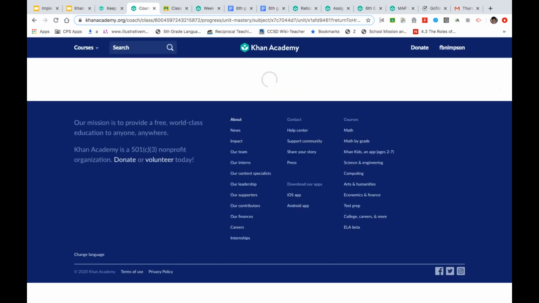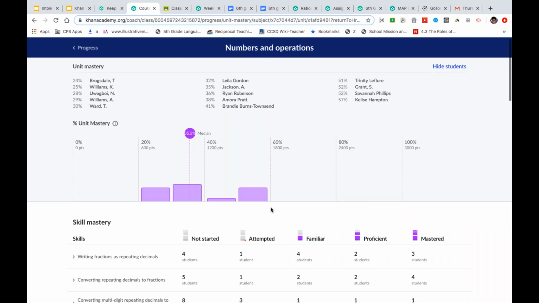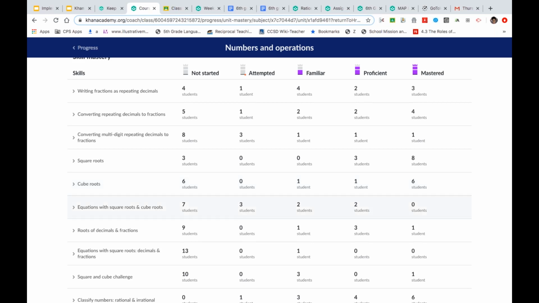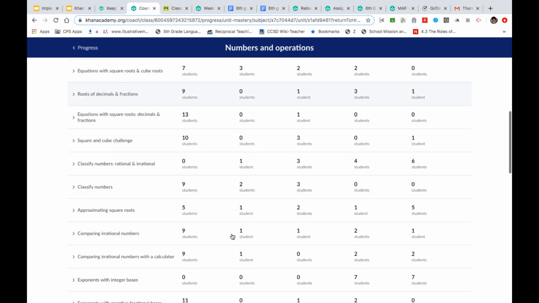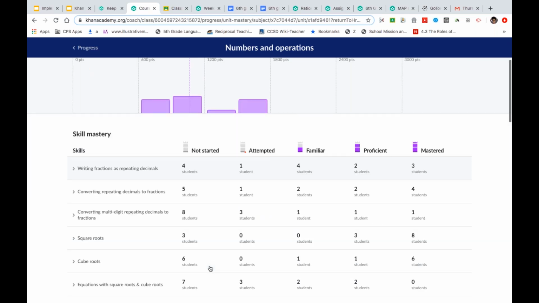If I click, I can see which students have completed which lessons, and it gives me data that I can refer to to celebrate students who have mastered skills. It allows me to see what small groups I can possibly make to meet with students online. It tells me what lessons I might consider teaching whole group based on what students might not have started yet or what they're struggling with.